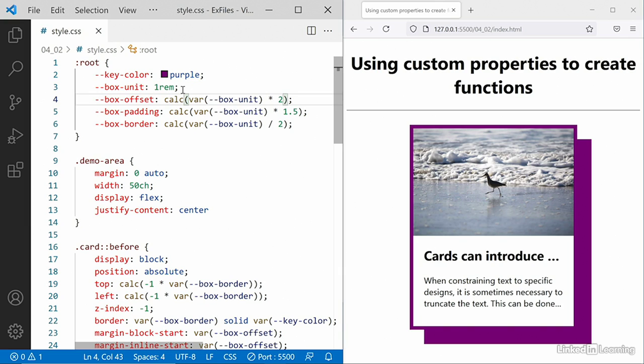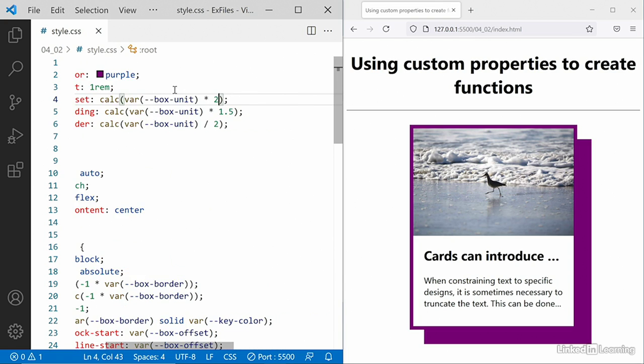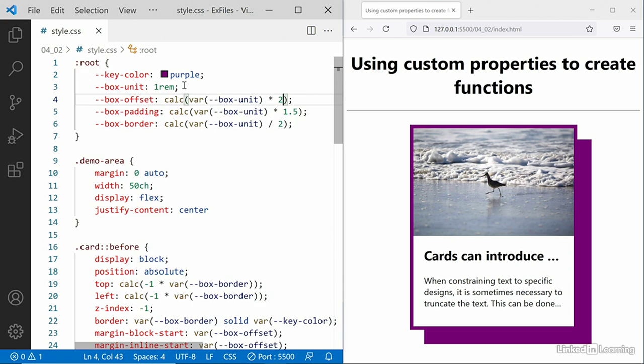And you can imagine you could have several situations where maybe a media query would trigger the box unit to change depending on the width of the screen. And then all of these other variables would change accordingly, so they would always have the same rhythm in the layout without having to change every single value all the time.